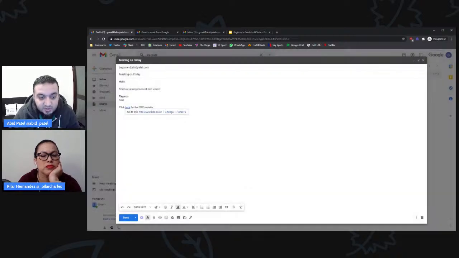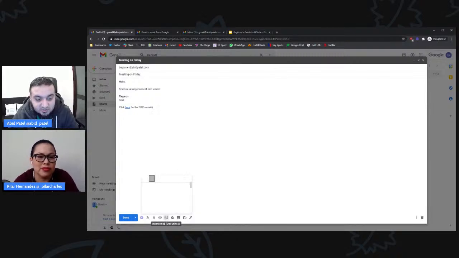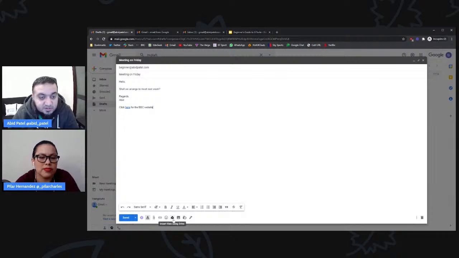But I can just click OK, and what you can see now is it's changed the word here to that hyperlink, and I can click on that link and go directly to that website. So that's something really useful. Emojis, we all love our emojis. You can insert your emojis directly into your email from there. Insert files using Drive, that's a really, really useful thing.